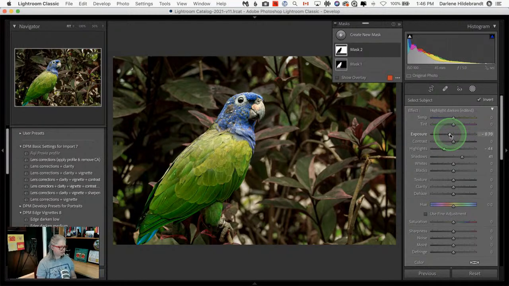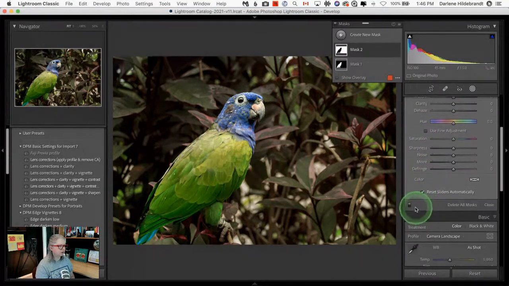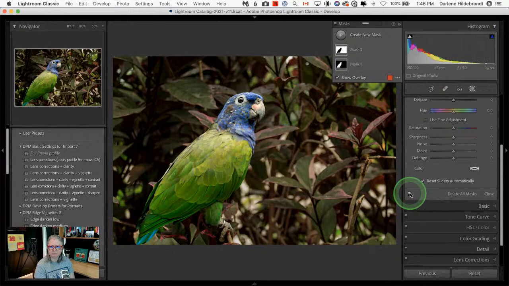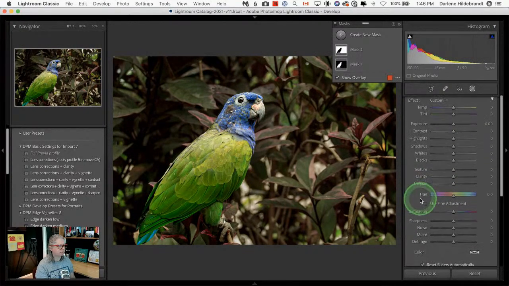Now look at what a difference that made. If I turn off both masks, look what difference it makes to him. He just pops right out of that picture.